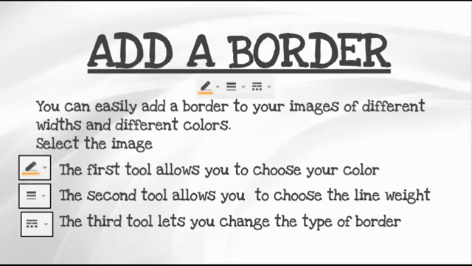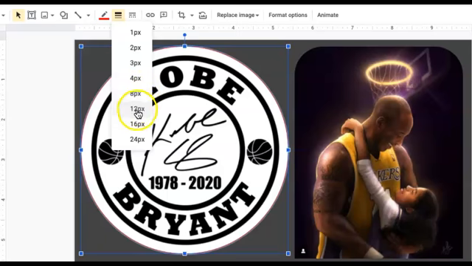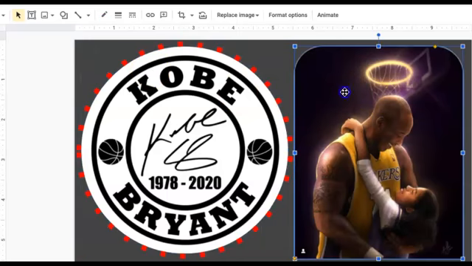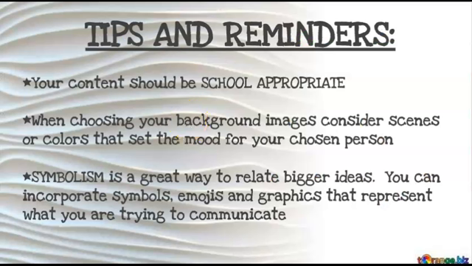You can easily add borders to your images of different widths and different colors. Select the image. The first tool allows you to choose your color. The second tool allows you to choose the line weight, and the third tool lets you change the type of border. Border color, border weight, border style. One more time. Border color, border weight, border style.